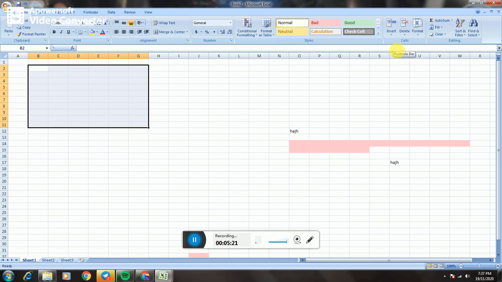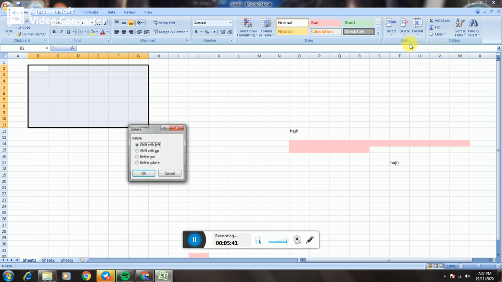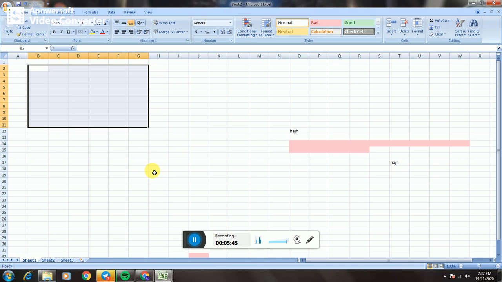Deleting cells. Follow the given steps. Step 1, select the range or cell that is required to be deleted. Step 2, click on the Home tab in the ribbon. Step 3, click on Delete from the Cells group. Step 4, click on the Delete Cells option from the drop-down list. Step 5, select the required option from the dialog box.